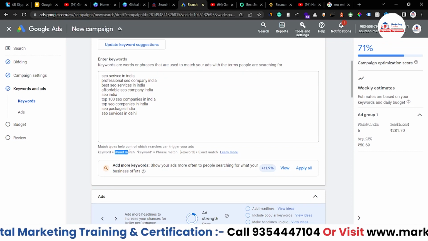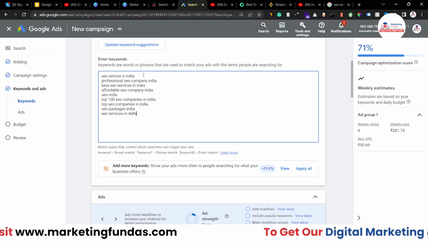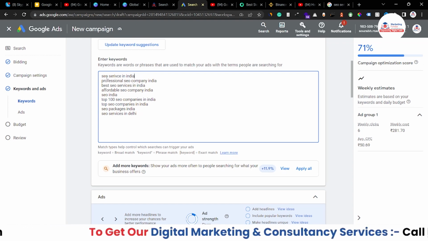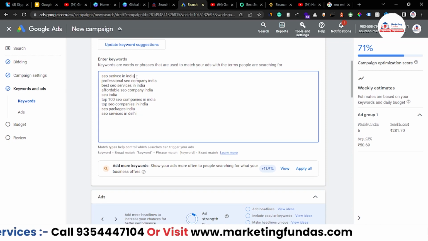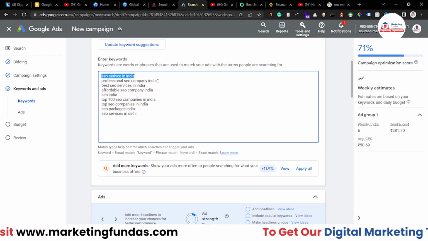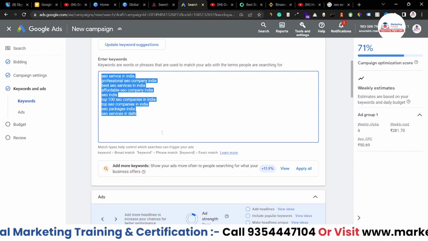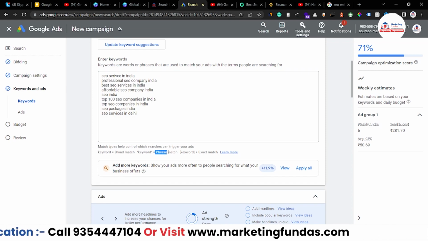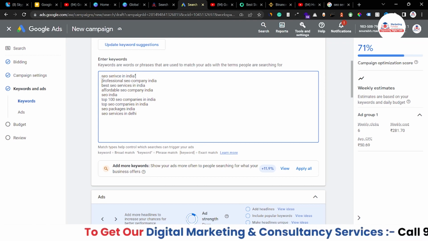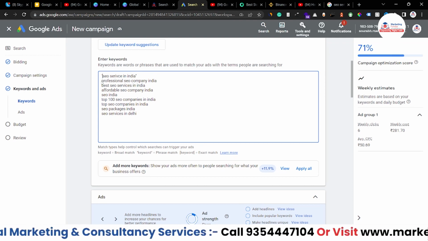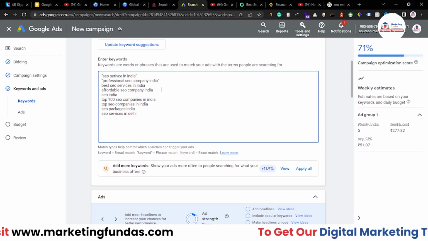As I've already told you about the three keyword match types, now how can you apply these match types to your keywords? If you want to use broad match type, you just have to leave the keywords like this, nothing else. You don't have to do anything extra. Then these keywords will be used as broad match. But if you want to apply phrase match type, then you have to add double quotation marks at the start and at the end of the keyword you want to use as a phrase match, like this.